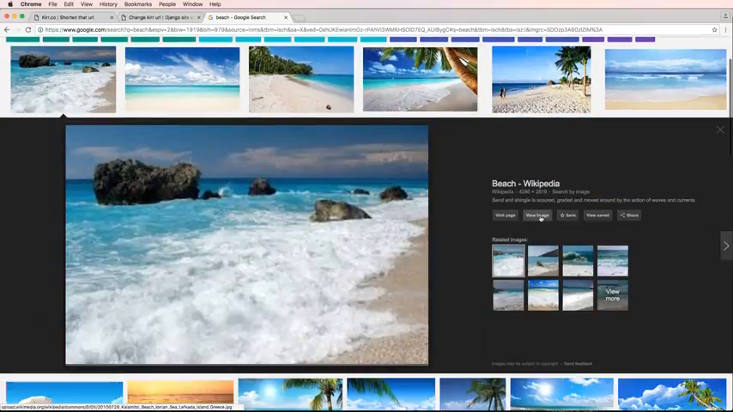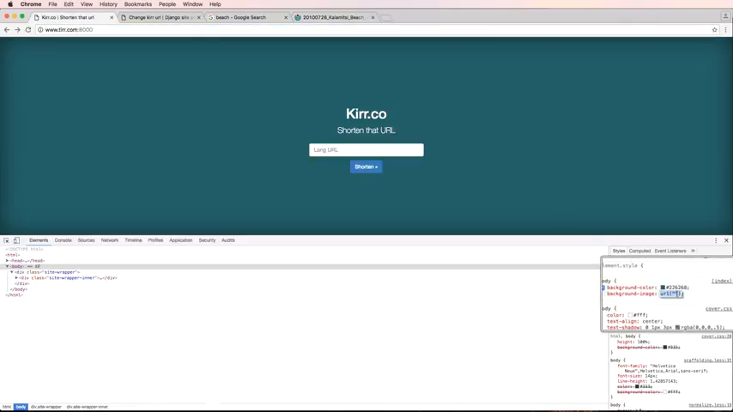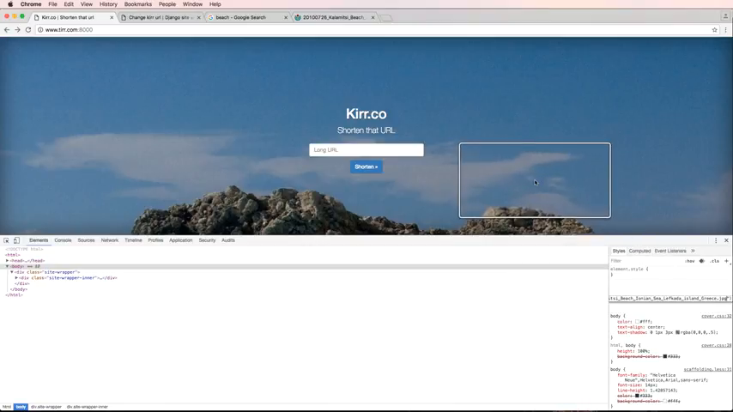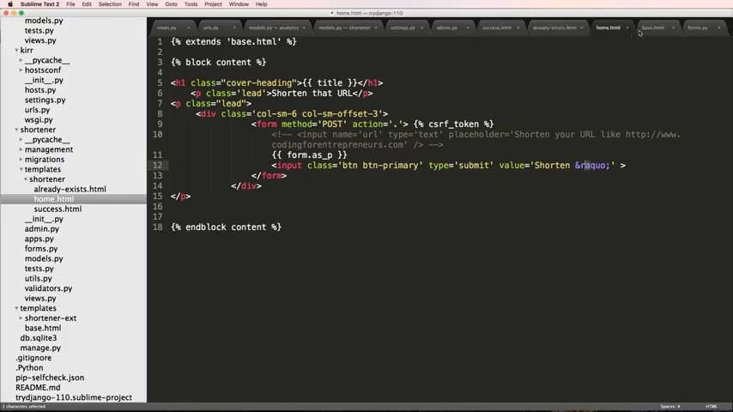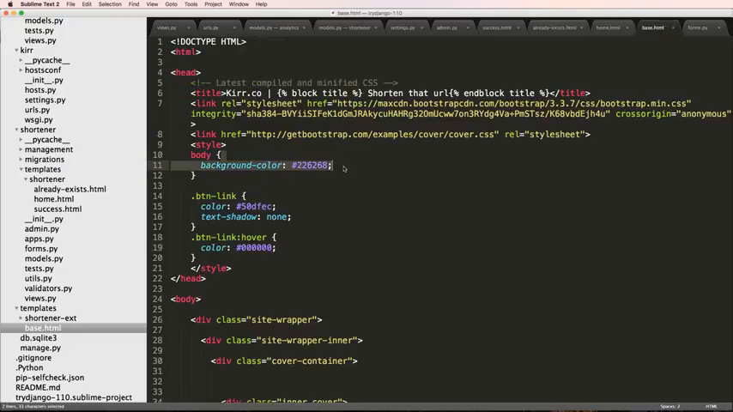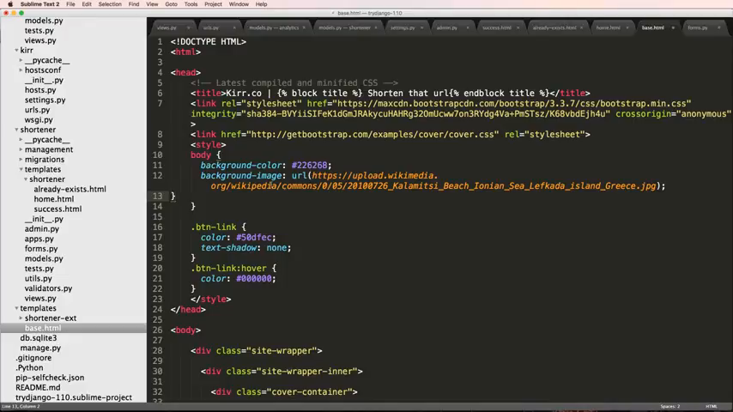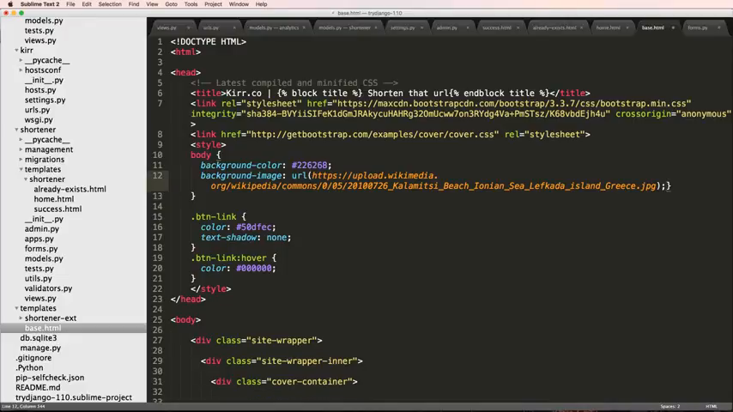Click on this one, hit view image. There's an image. I can bring it back, go back in here and put that image in. And now I've got my image actually showing up. So I can use this same thing by copying it, coming back in here, background image, and there it is.